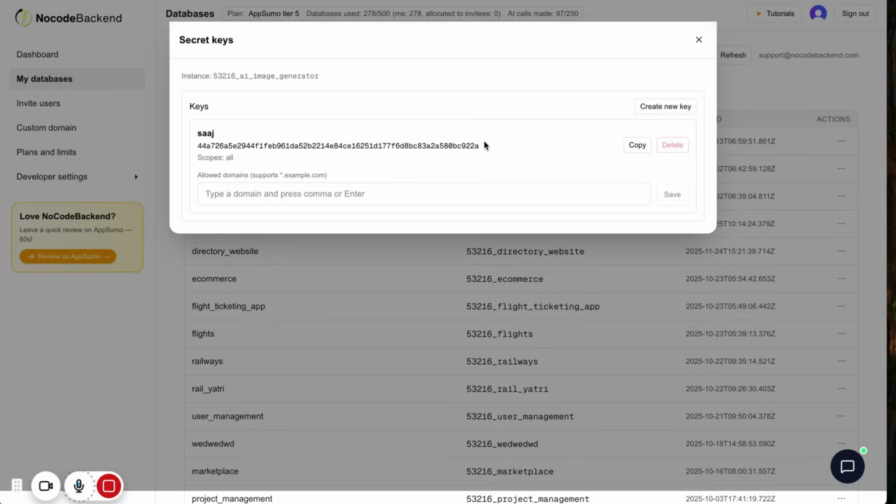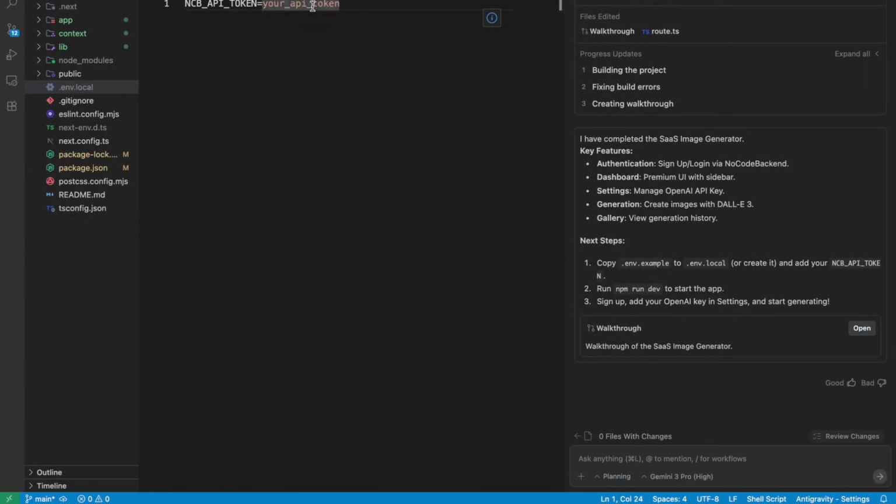So, secret keys. If you see, a secret key gets generated automatically, which has scope all. So it has access to all the tables, which is fine, which is what we need right now. I just copy this, but you have the option to create multiple secret keys based on different scopes, right? You can do that. Let's say I just go back to here and just paste my token.